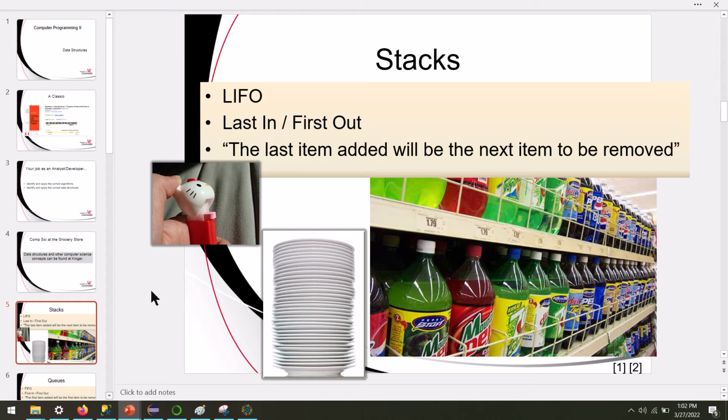Another stack could be envisioned as the dishes in your cabinet. If you stack them from the top and you pull them out from the top, now I tend to pull mine out from the bottom. I think I'm going to get in trouble by saying that. But you could manage that assembly of dishes in your cabinet as a stack. The last one you put on top is the first one you grab off the top when it's time to make dinner.